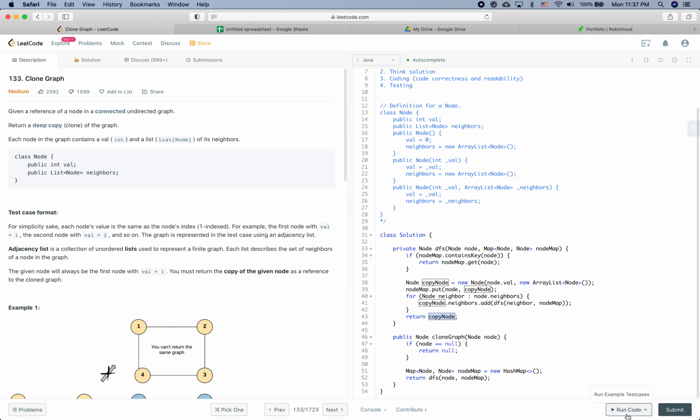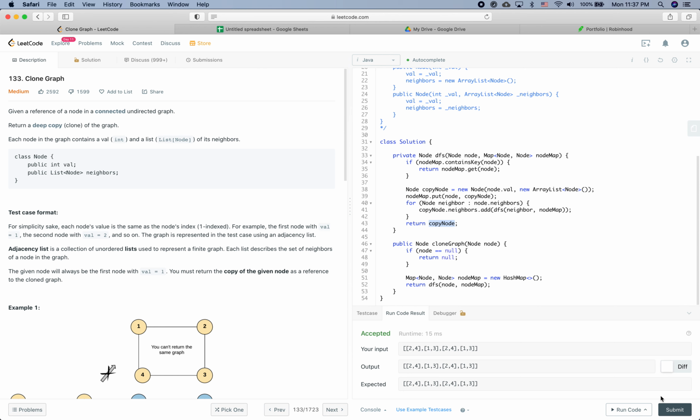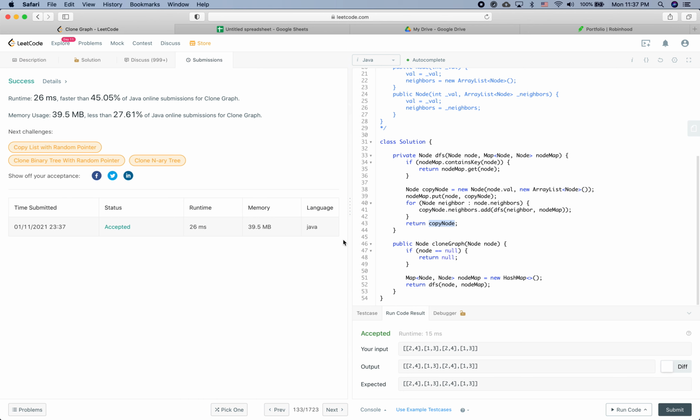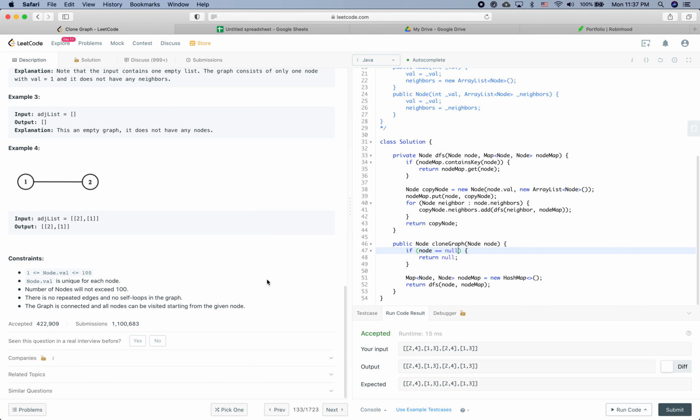Okay, so let's run this code and give it a shot. Okay, it's accepted, and let's do a submission. Okay, so we should be good about this piece of code. And regarding the test case setup, definitely set up a test case. Let's say node is equal to null, and also set up some test cases, for example it contains one node and also multiple nodes. I would say that's good enough for the test coverage.